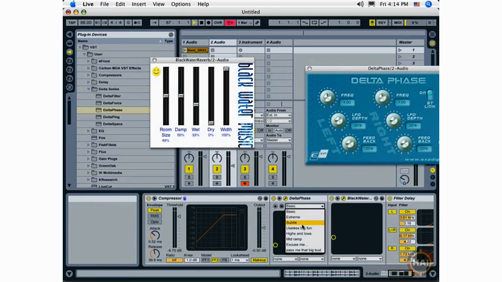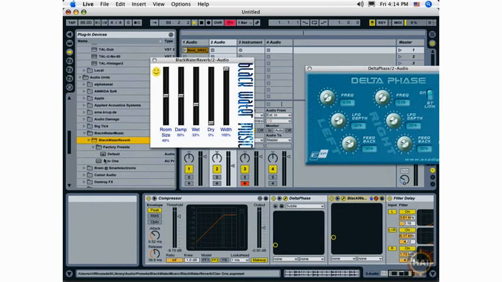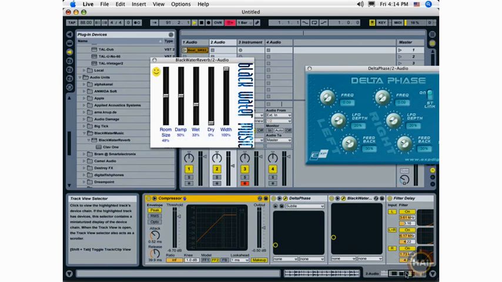And once again, you can access presets, save presets, all of the same functionality that you have with individual plugin effects is available to you within your effects racks. Well, that's a look at the effects racks functionality in Ableton Live 7.